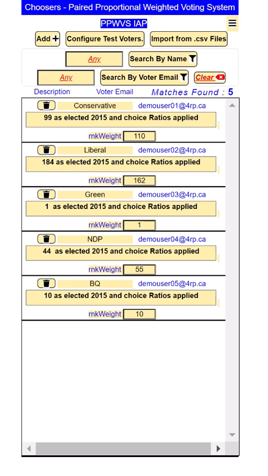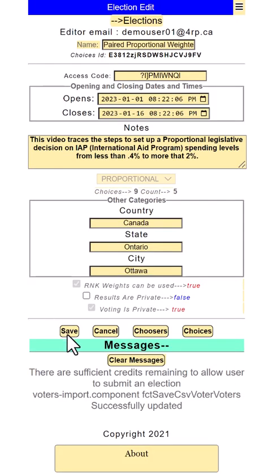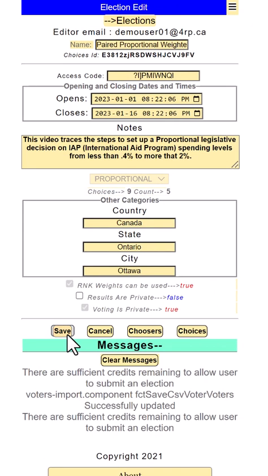A private election maintains a tight control over the voters, whereas a public election is open to all voters.